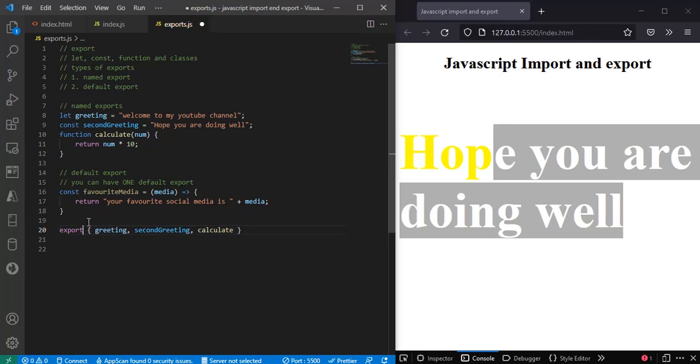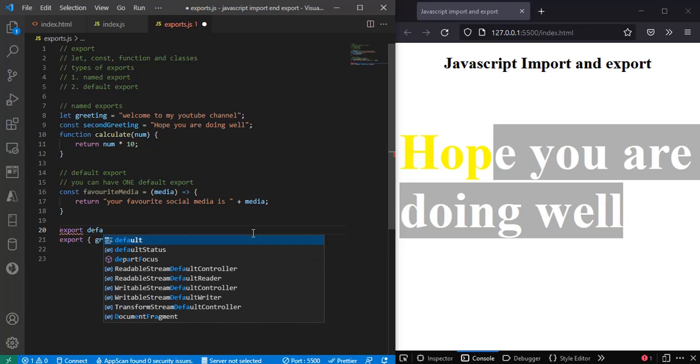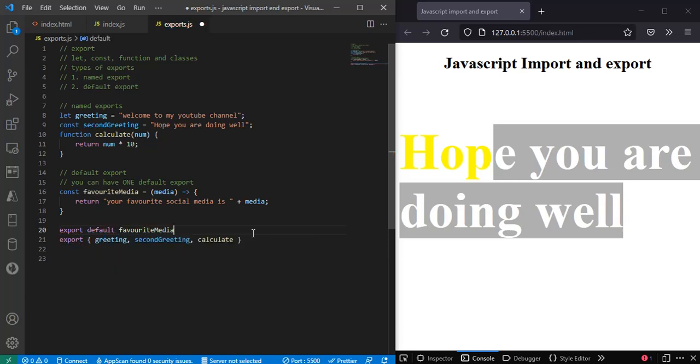Okay, sorry. Let's export it differently. So I'm going to say export default. Yeah. So no more conflicts. JavaScript is no more screaming at us now. Okay, now we've exported this as a default.